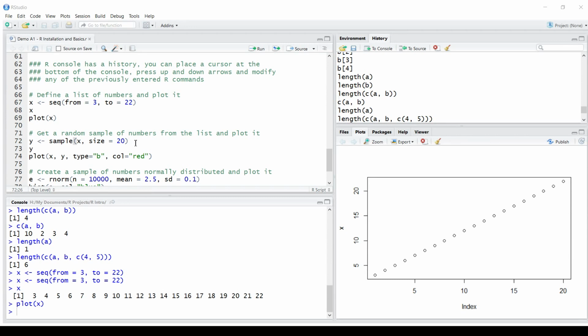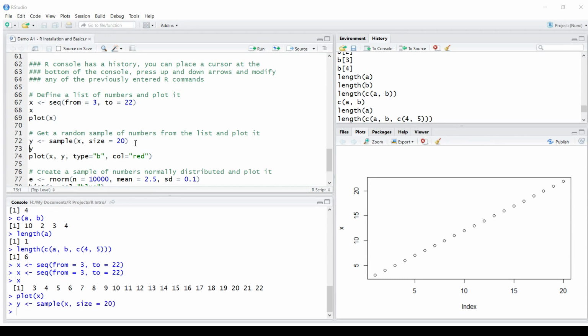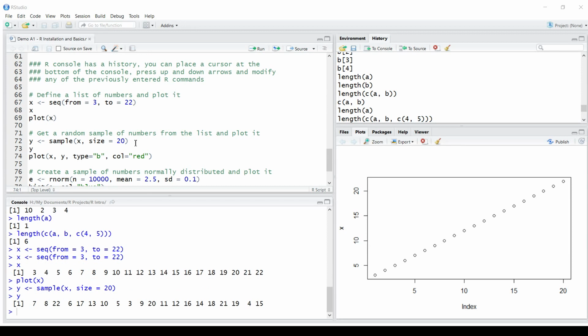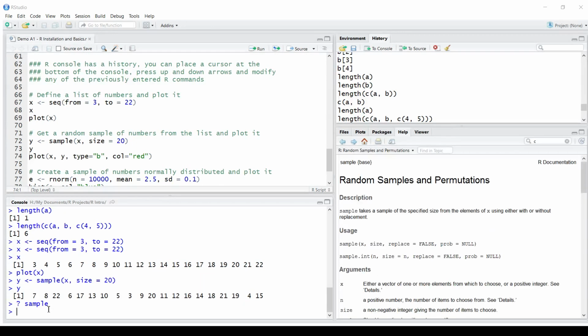Or let's do something more elaborate. Let's take a sample of 20 values from x. What is it? Basically 20 numbers from x in random order. What exactly is sample doing? We could quickly check it. So I'm asking R, what is sample? And in the help window, it tells me it takes a sample of the specified size from the elements of x. And as you can see, by default, the sample is without replacement. So that means each time I get a number, it's not being replaced. That means the number will not be available for the next drawing from the sample.